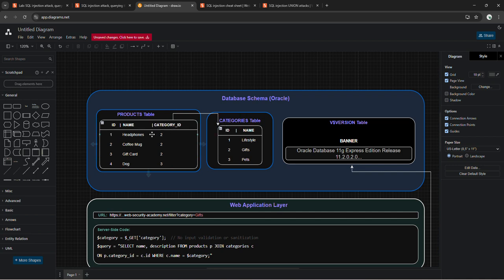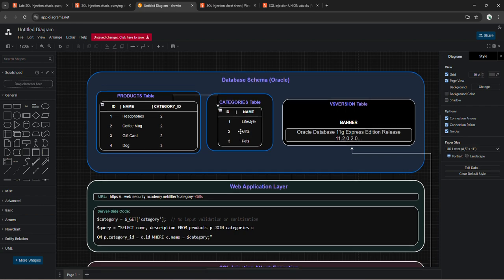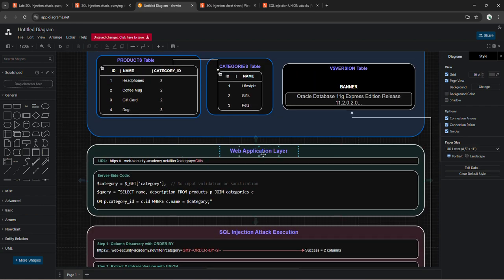This category ID is related to another table, which lets us know that headphones, for example, are a gift, because the category ID 2 belongs to the ID 2 in this table. In a web application, we can see here the URL. We are filtering, for example, by the category gifts.